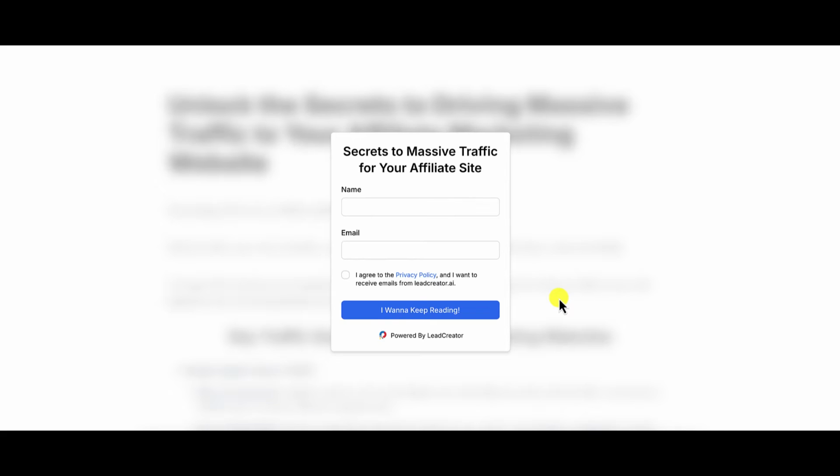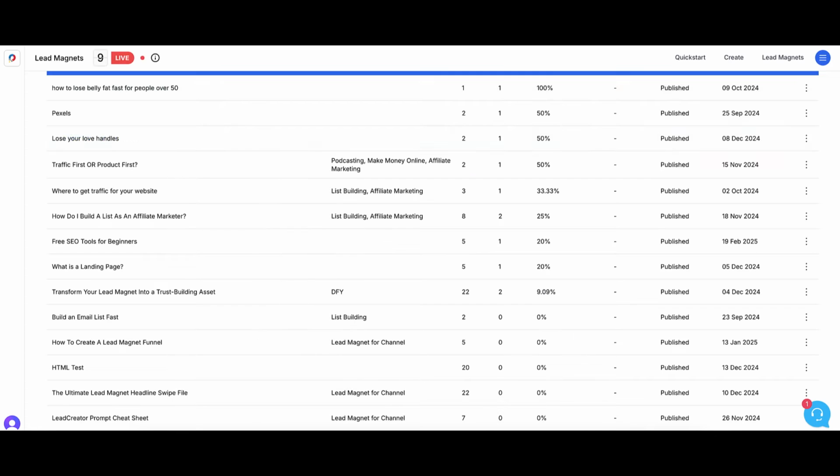We are going to be using a tool, my favorite tool, called Lead Creator. So Lead Creator is an AI-powered tool which will allow you to create lead magnets. You'll be able to manage them, also measure the effectiveness of your lead magnet all in one platform. So essentially, it combines a lot of tools into one. So it makes it very, very simple.